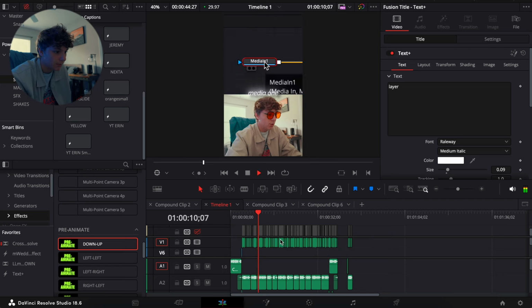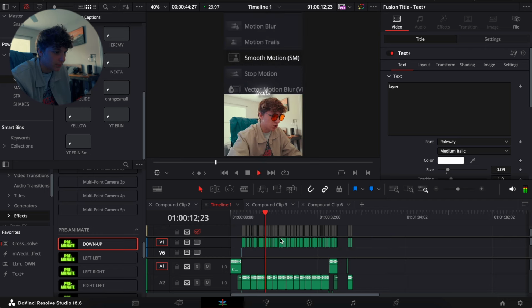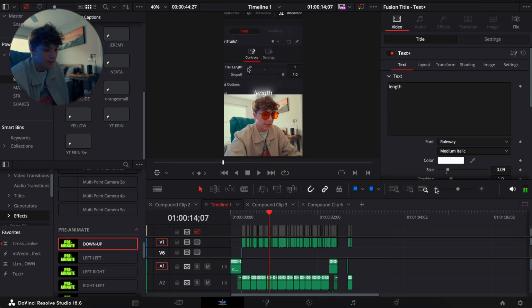We're gonna go into Fusion. With the media one selected, we're gonna hit Shift Space and add motion trails. We're gonna turn the trail length. That's literally exactly how I want it.